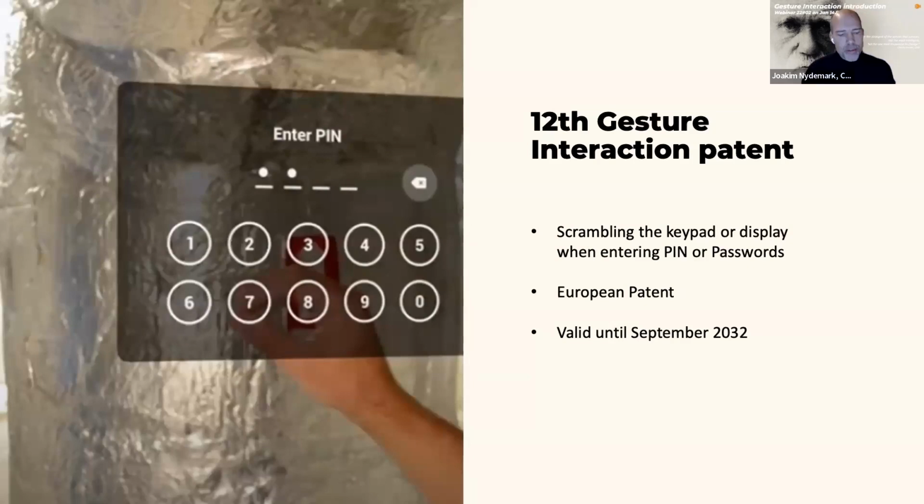Here's one. Yeah, sir. I have a question here. Suppose it's not possible to set your own gestures.